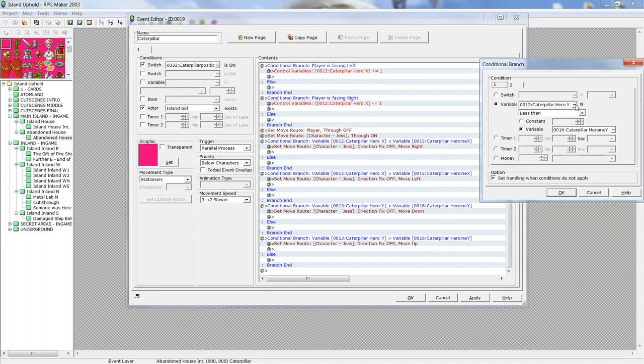So, if the caterpillar hero is less than the caterpillar heroine at Y, I have moved down, which means if the sprite image of the heroine is above the hero, then it's going to follow the hero downwards. As you noticed, there are some barriers in the way. So if I'm in front of a barrier and I push up, for example, and the character isn't directly behind me, it's going to continue to move up, or move to the side.